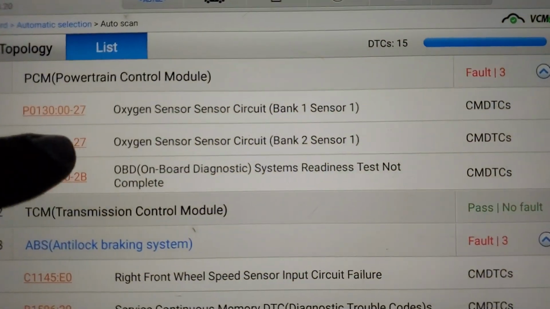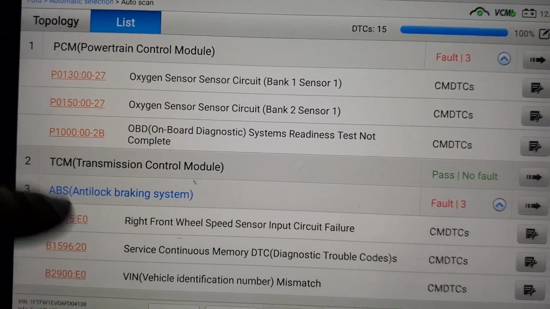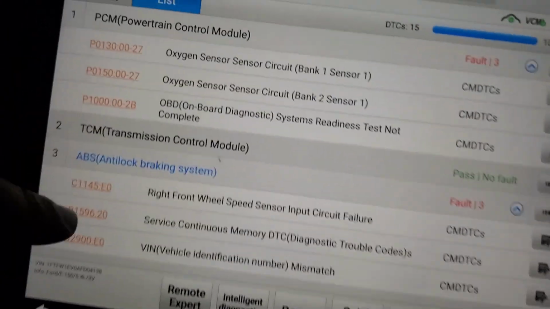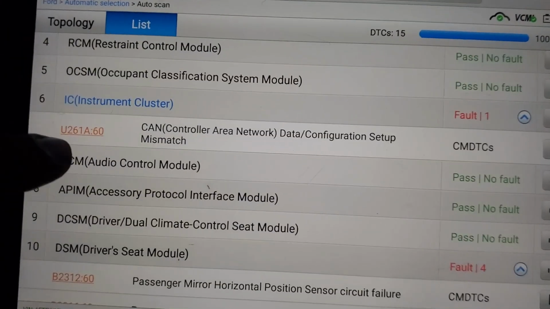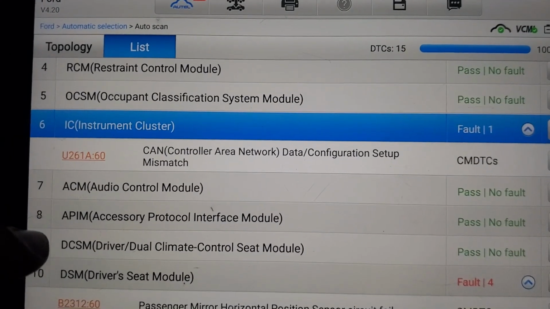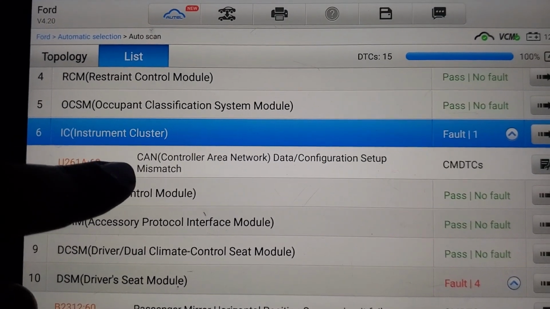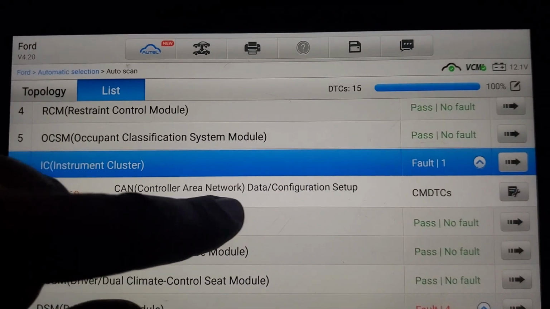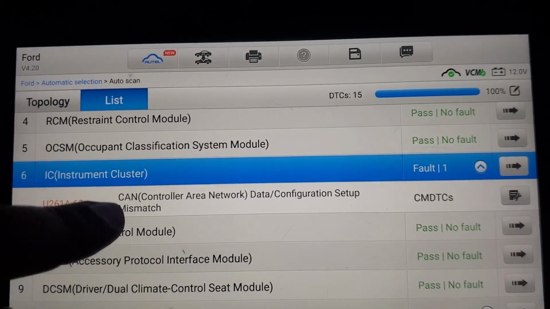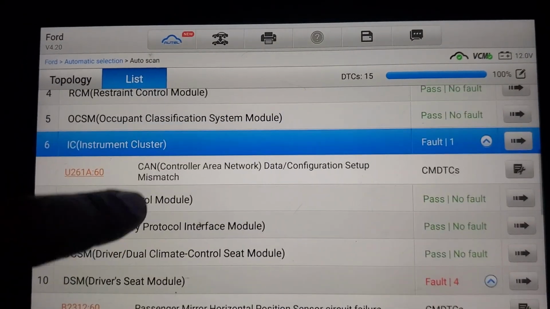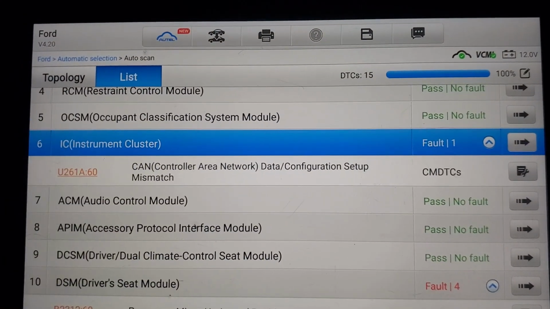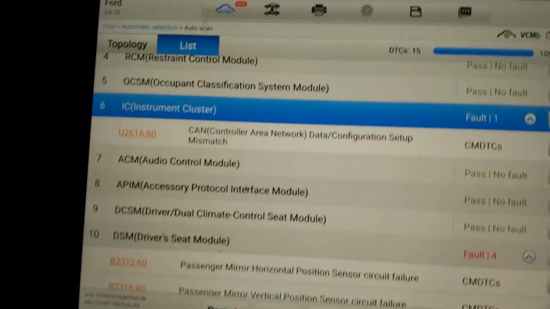Either that or, right here it says oxygen sensor. I deleted those codes and they came back. ABS, definitely we have a problem here. But what caught my attention here: instrument panel cluster, CAN controller and network data configuration setup mismatch. That's the reason why I deleted everything. I wanted to see if this code is current or not. Is it because we were playing with the cluster or not?